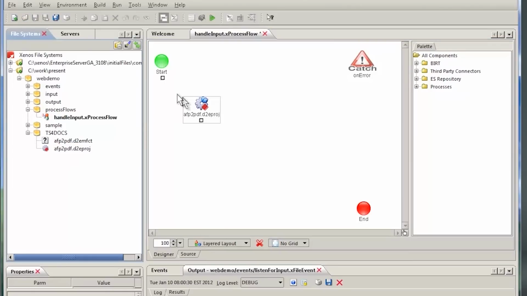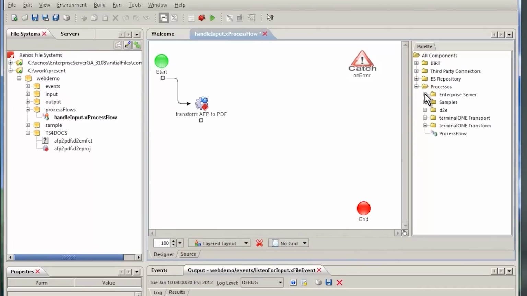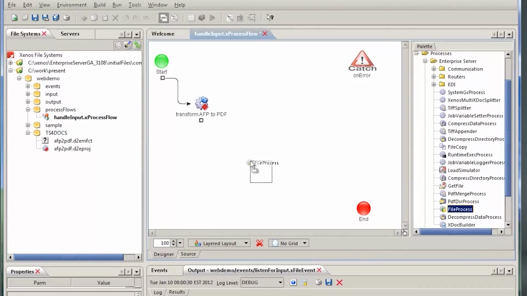Now we can drag on the AFP to PDF transformation we just created, connect it to the start, and rename it so the next person who views this flow can understand what we're doing. Let's go over to the component palette and grab the file process so we can save the PDF to the file system once transformed. Now we will connect it, rename it, and go through the wizard for the file process.